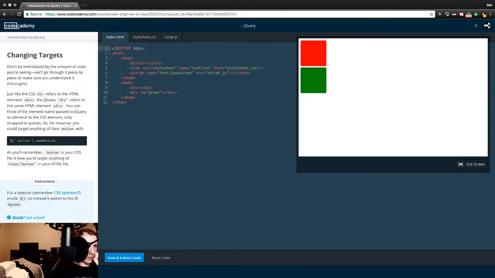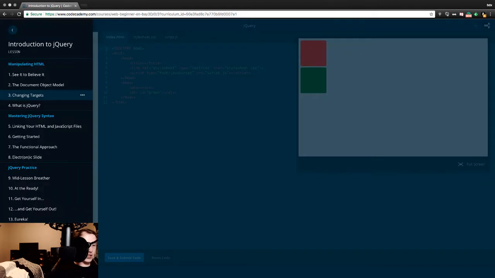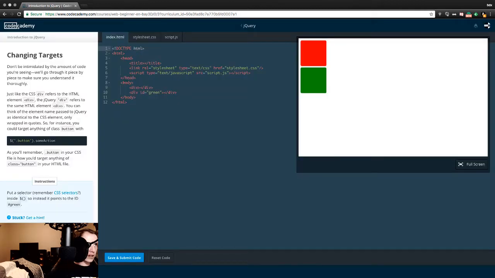Changing targets, 3 of 13. Don't be intimidated by the amount of code you're seeing. We'll go through it piece by piece to make sure you understand it thoroughly. Just like the CSS div refers to the HTML element div, the jQuery div refers to the same HTML element div. You can think of the element name passed to jQuery as identical to the CSS element, only wrapped in quotes.